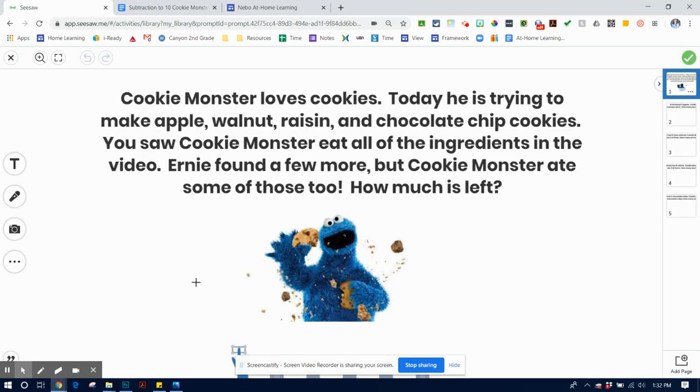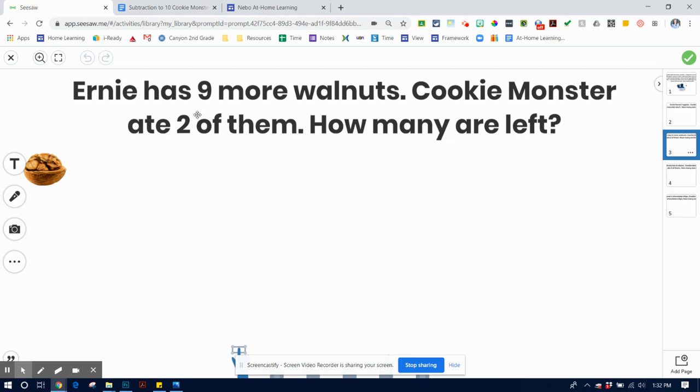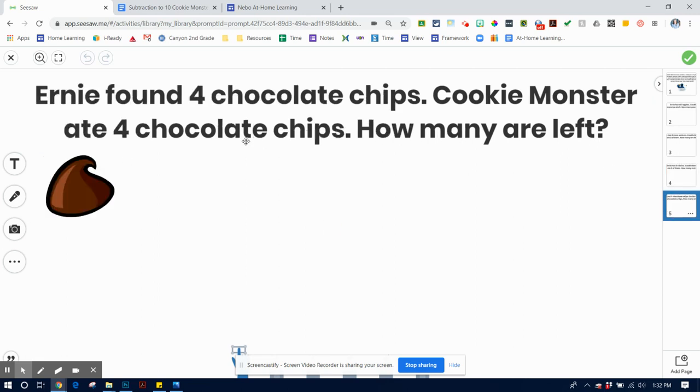So like I said, all I did was I copied and pasted their instructions, and then on each slide I did their story problem, and then I added in some virtual manipulatives. In this problem I knew I'd need 7 apples, so there's 7 stacked right here. On the next problem I needed 9 walnuts, so I did 9 right here. On slide 4, I needed 6 raisins, so I stacked them right there. And on slide 5, I needed 4 chocolate chips, so I put that right there. So that's the setup I did.